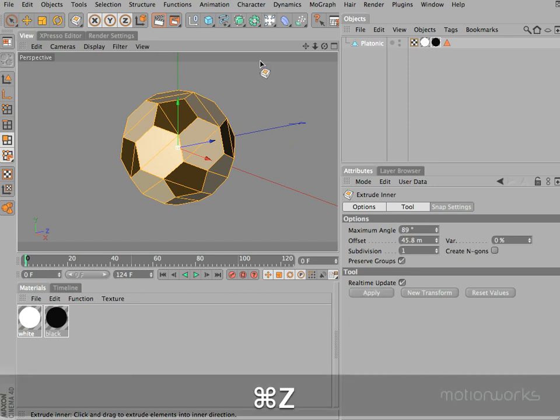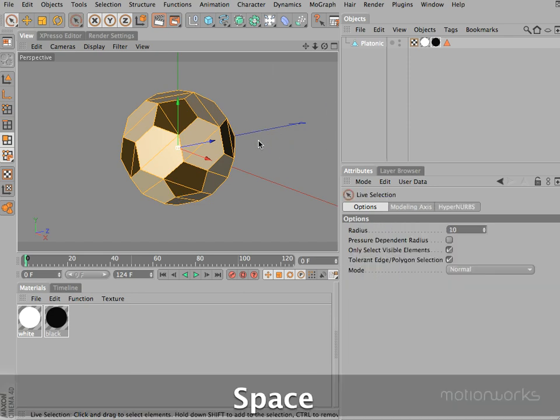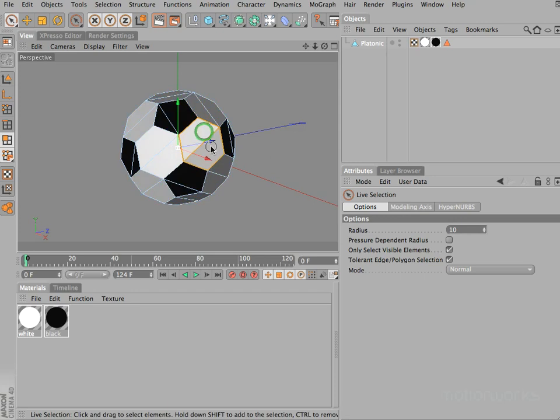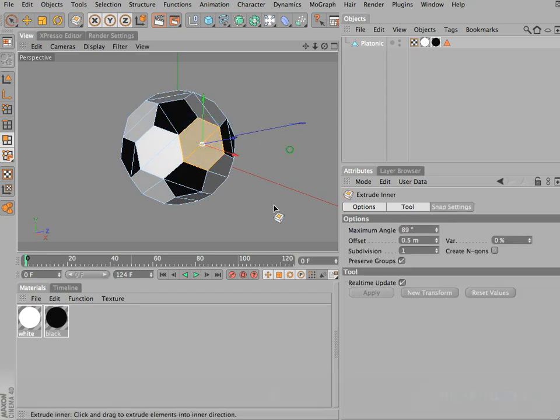Let's just undo, press space for our live select. If we just select 2 polygons and press I for inner extrude, and now we drag it, you can see that it's working. So why wasn't it working before? Let's just undo a couple of times to come back to our full selection. The reason it wasn't working is because of the maximum angle.